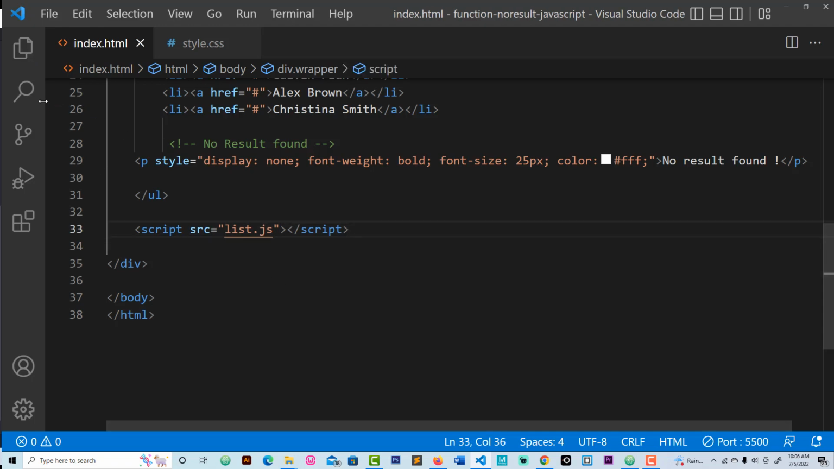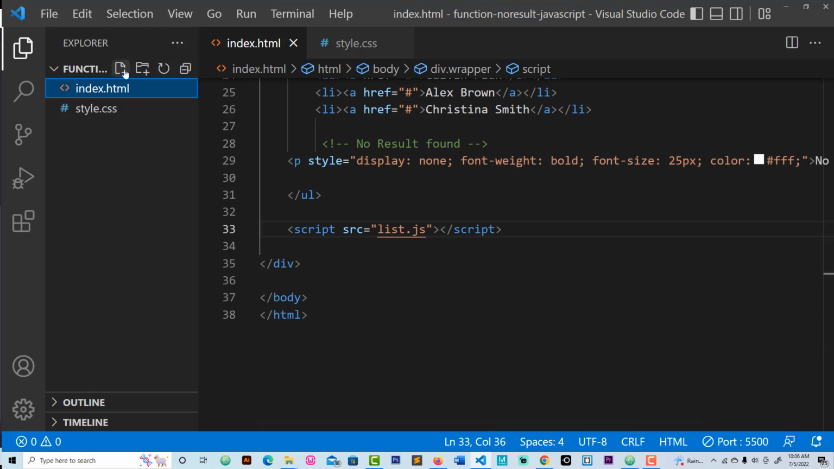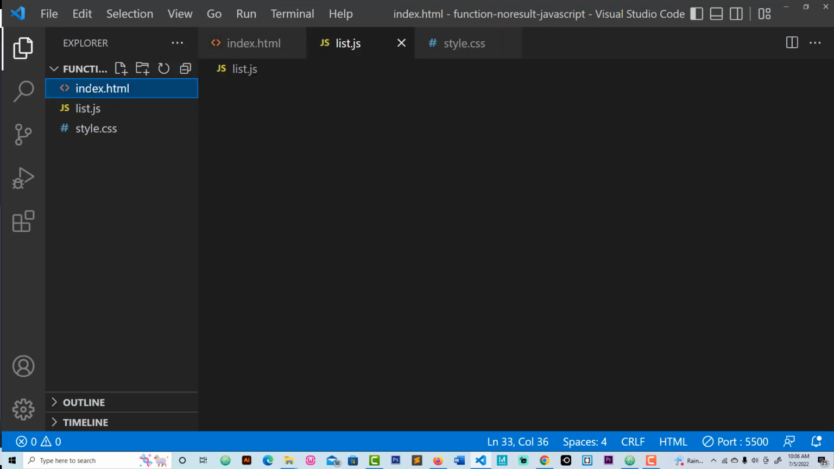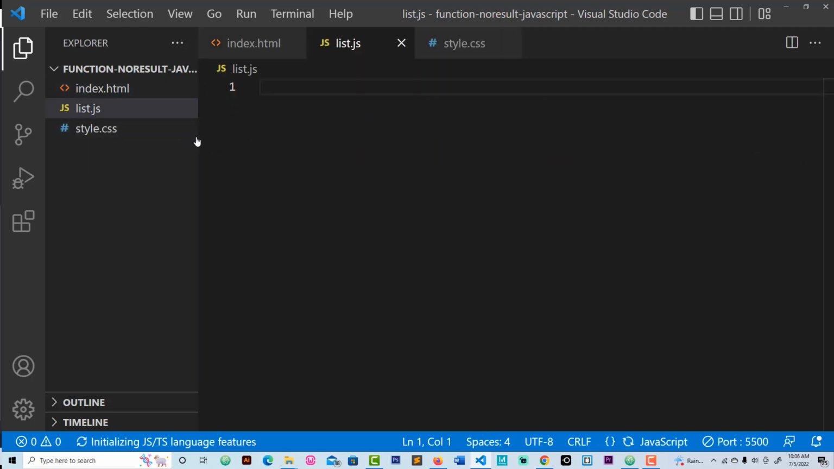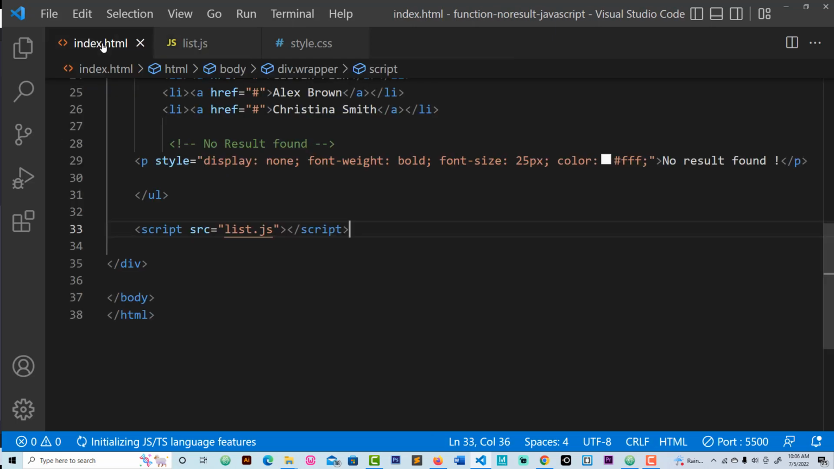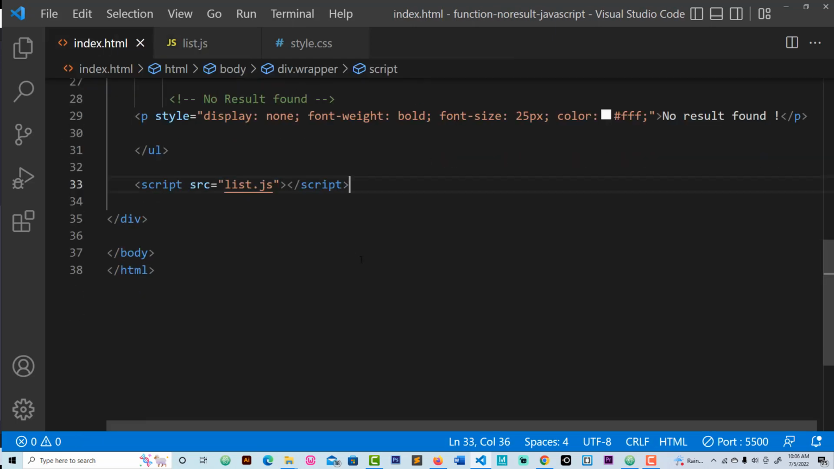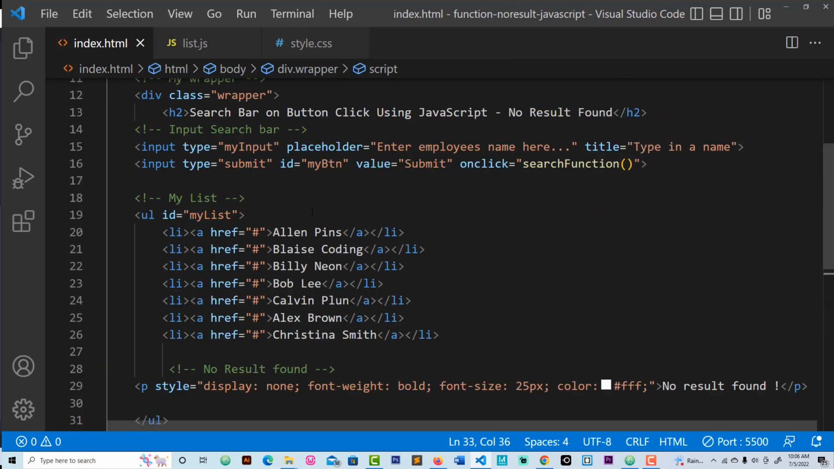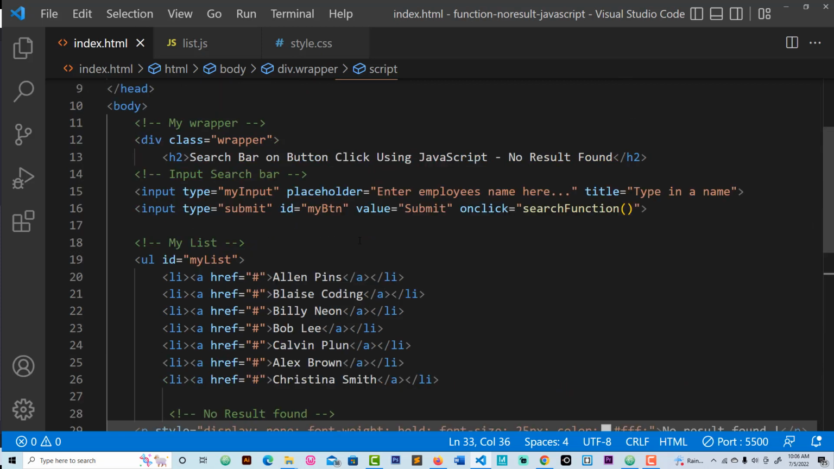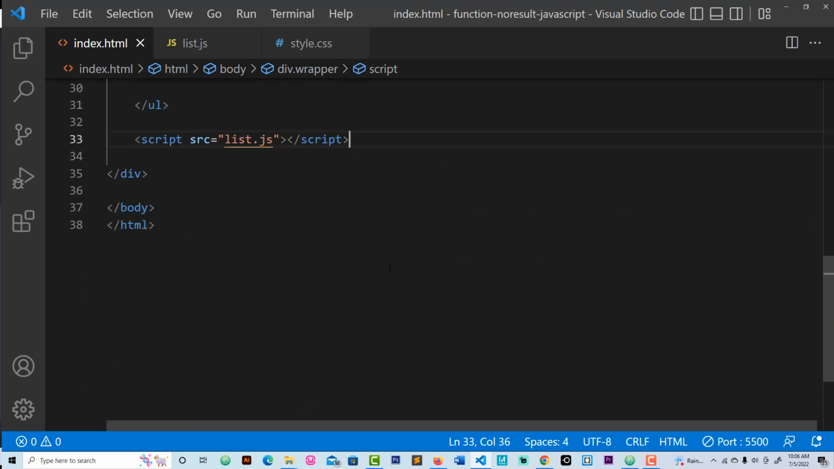Save everything, go here and click on create another, or if you use a different code editor, right click, create a new file, call it list.js, and click on enter. Okay, now let's go back. Okay, let's finish with this. Now we have the script, we mentioned script, and right away we have our HTML is done.